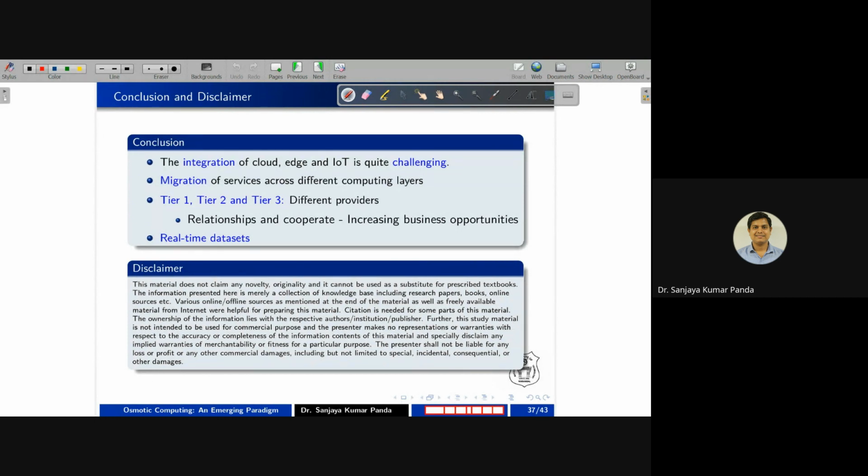And you can see I told you about 3 different tiers, right? One is cloud, another is edge, another is IoT. So the cloud may be owned by a particular provider, the edge may be owned by another provider, and IoT can be owned by another provider. So integration between different providers is again challenging, because these providers have different business opportunities, right? So when you combine into three platforms, their relationship and cooperation is highly essential.